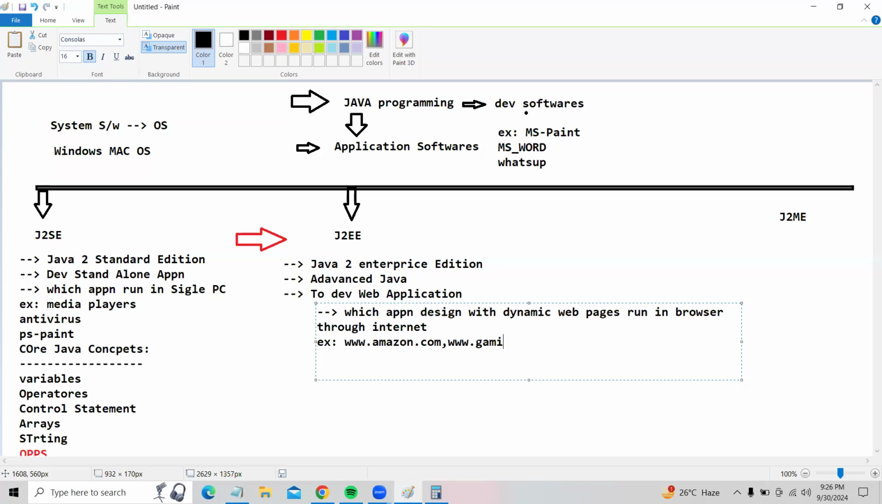Our gmail.com, www.meta.com, these are the best examples of web-based applications. All these applications we open within the browser only, through the internet. Yes or no? These are what we call web-based applications.